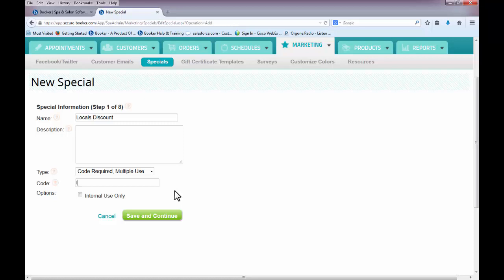The code can be any combination of letters or numbers. Think of when you're doing online shopping. You may have to enter in a code for free shipping, and this is the same idea. Then mark if you want this to be for internal use only, meaning it cannot be used online.